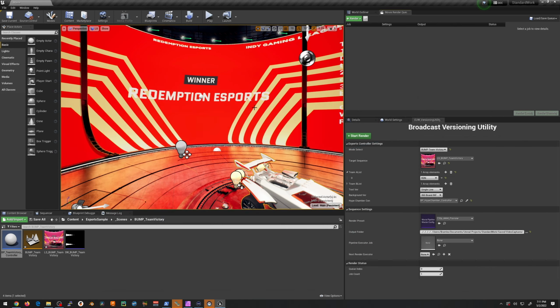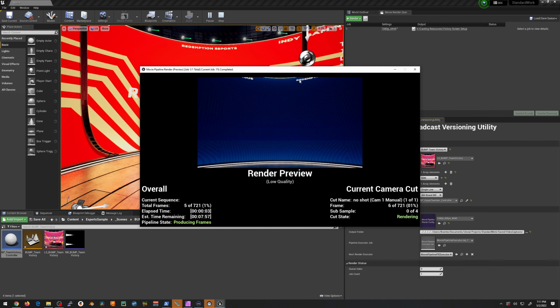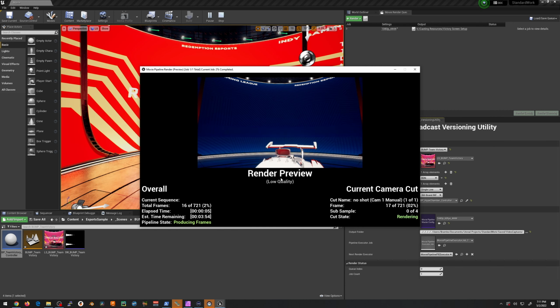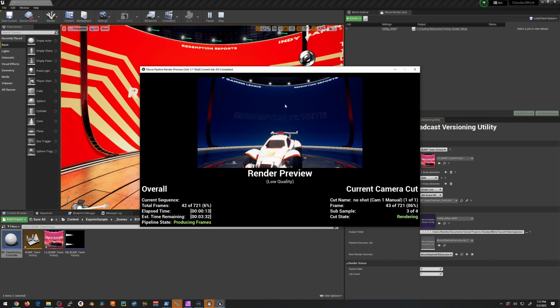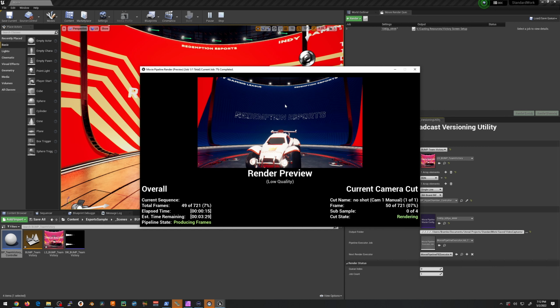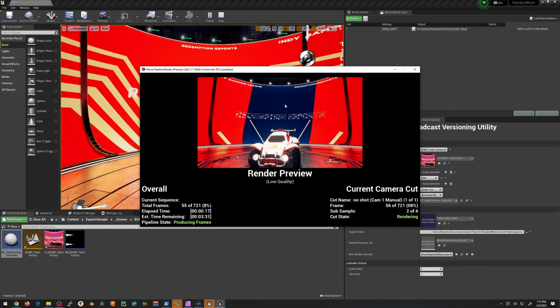Now it's got the right one. Make sure you set the render preset to the right one that you need, and then start render again. And now if you notice, the text is right, everything's right. If you need to, wait a little bit and just see what the text shows, just to make sure. Redemption Esports, perfect. Okay, so we're good.